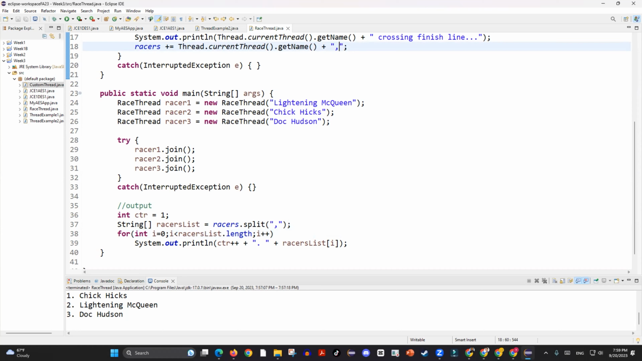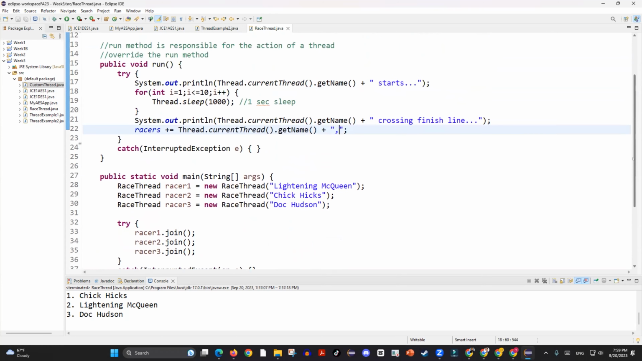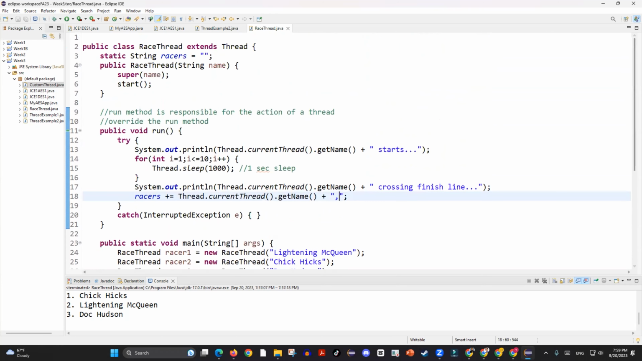Can you do me a favor, Saad, and scroll up a pinch? I want to make sure I got everything correct because my racers is erroring out for me. Do you have it declared on line number 3? Hold on a second. There we go. Yeah, static string racers. All right, thank you.